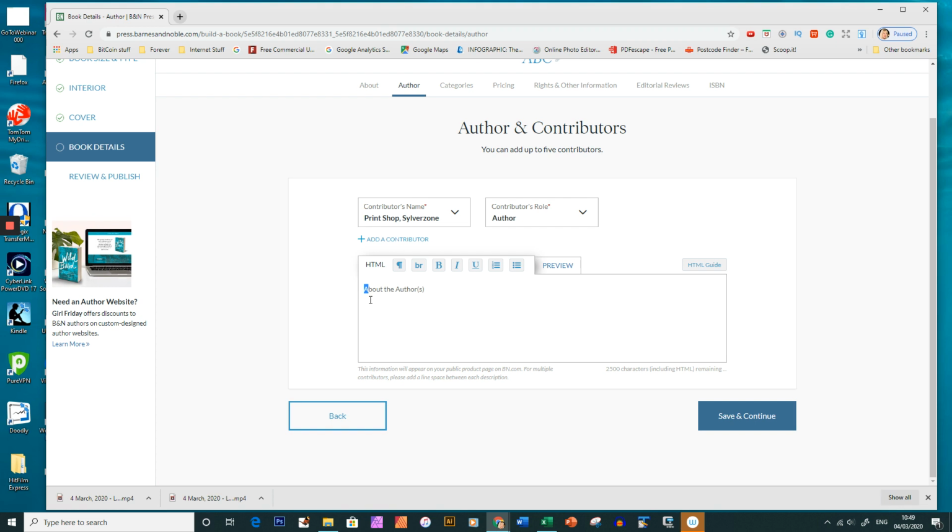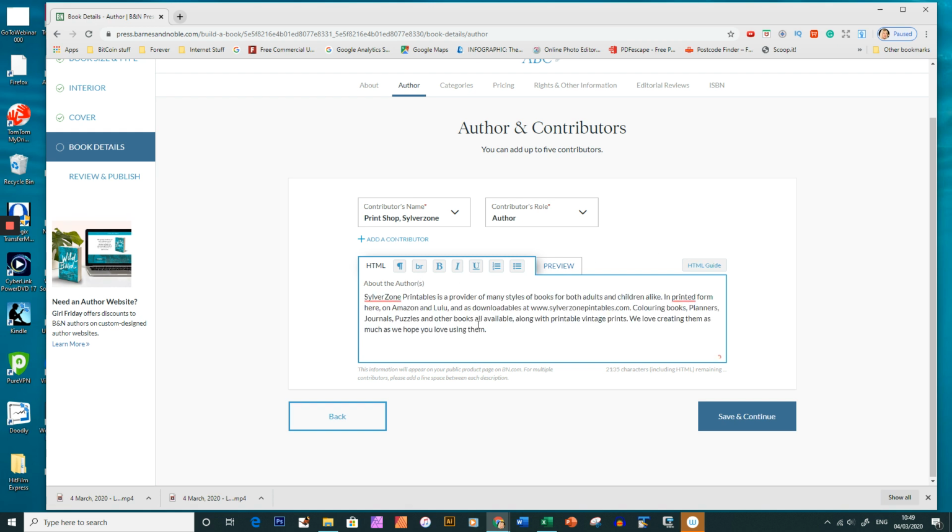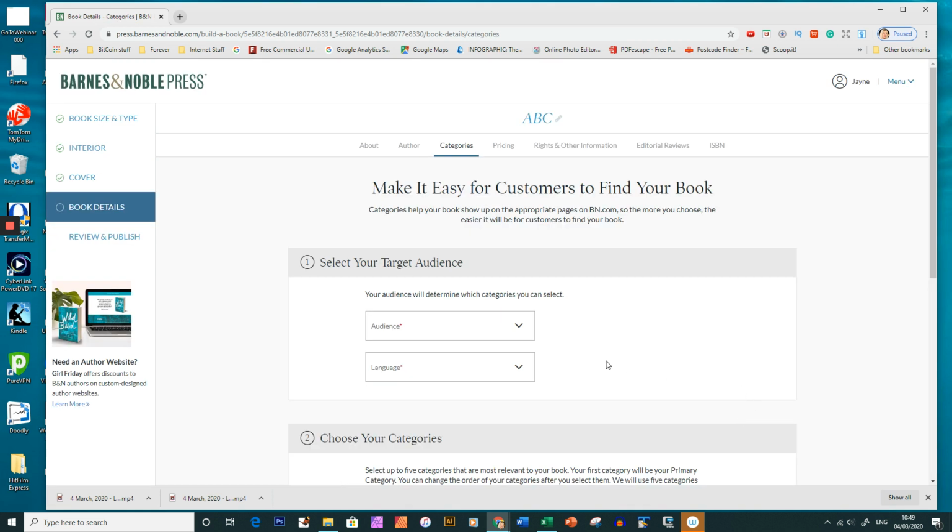This section for about the author is something I have in a file which I just copy and paste in each time I do it. If you do more than one version of the same book, this bit is all copied across, so you don't have to keep doing it. But it's useful to have this kind of stuff in a separate file. I usually keep a text file just open with this kind of information there, so I can just literally copy and paste in when I need it. So we save and continue again.